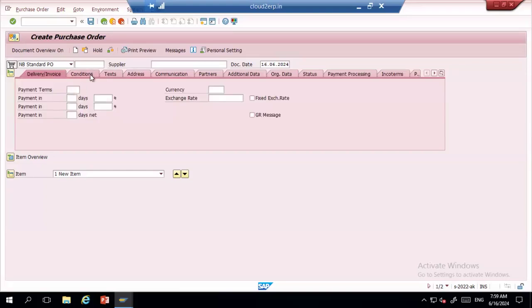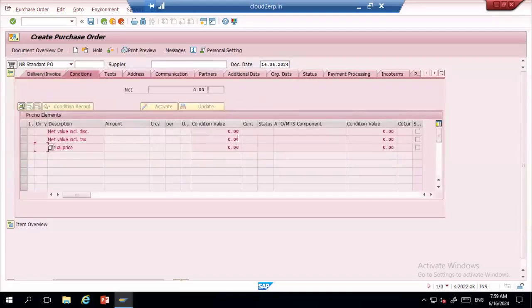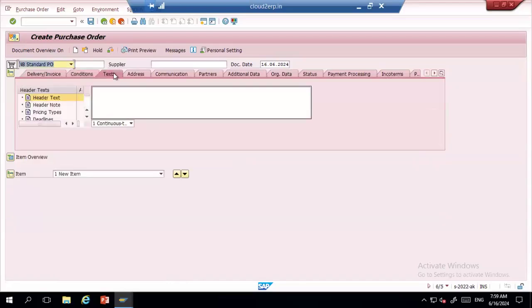Then you have the conditions. Here you will have all the prices. So what is the price of material? What is the discount? What is the tax? What is the delivery cost? You will have everything here. Then you have the text here. This text is similar to the purchase requisition. If you are maintaining the text here, then it is applicable for all the materials. Below also you will have a text. If you are maintaining the text there, then it is applicable only for individual material.